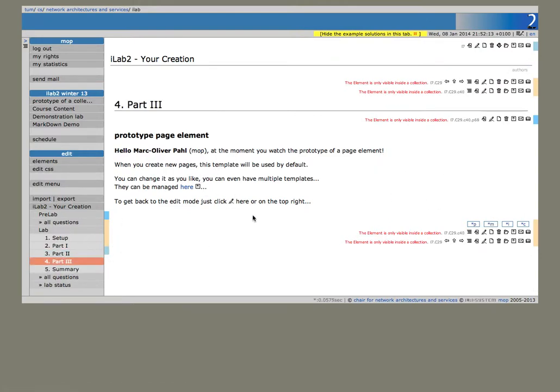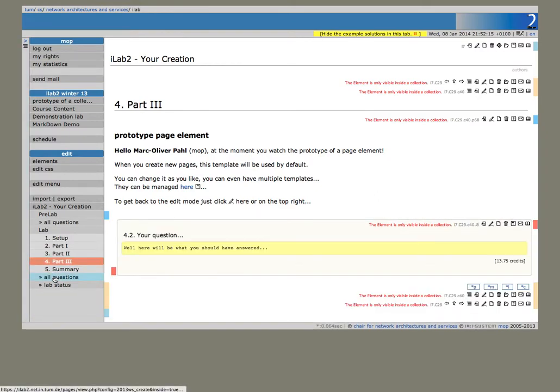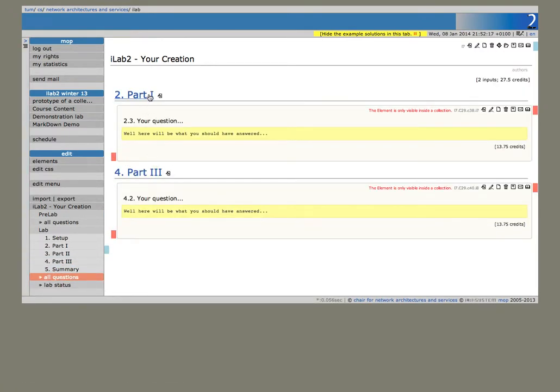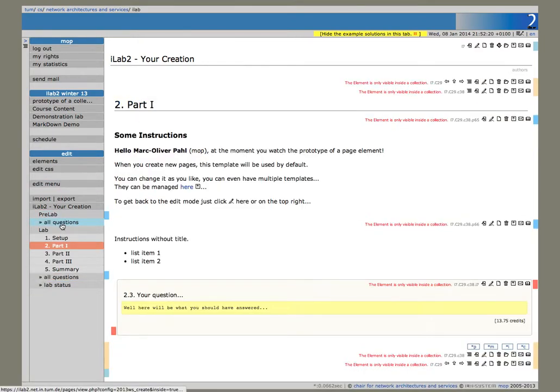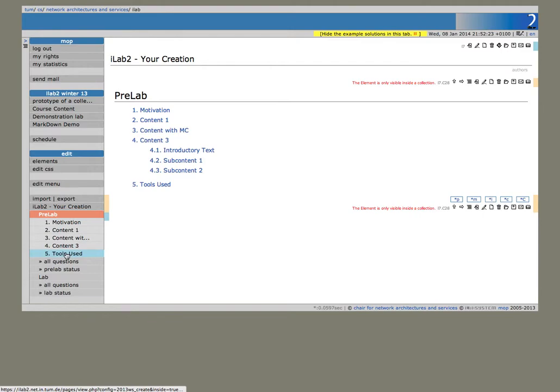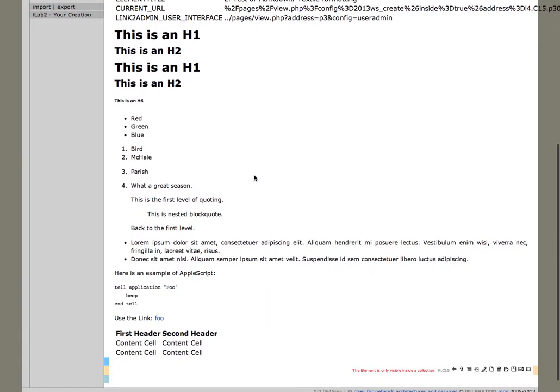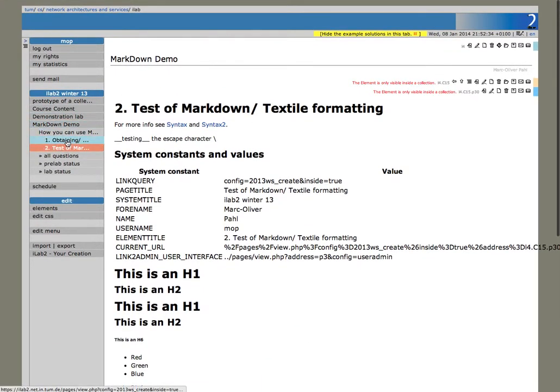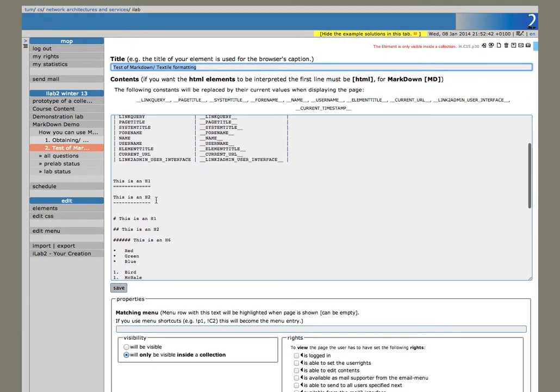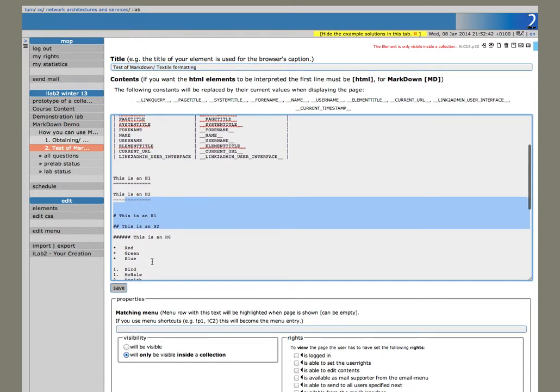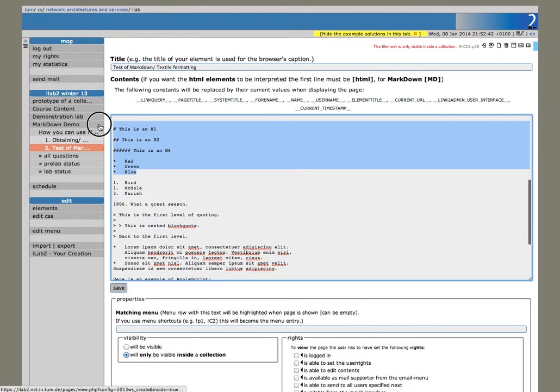So maybe here we put another question. Okay, and now when you go to all questions, you see all your questions here, and yeah, you can edit everything, and yeah, so this is basically it. So maybe let's put another thing with markdown formatting. Well, yeah, I will put it because then you see how it works. Just put it like this, so that you see how it works.